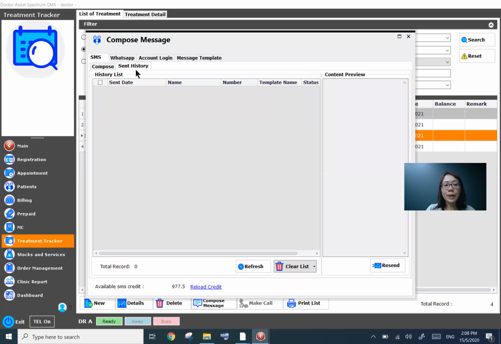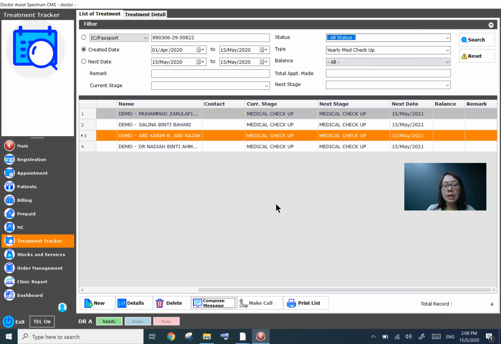Over here, you can also trace the sent history of the SMS or of the WhatsApp. You will see the status, whether successful or not successful. So these are the functions of the treatment tracker.